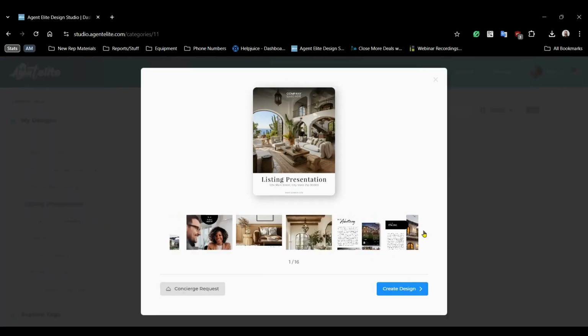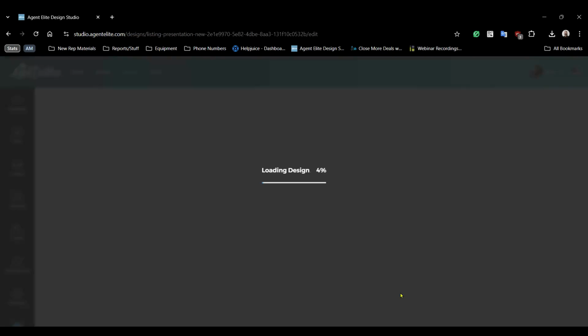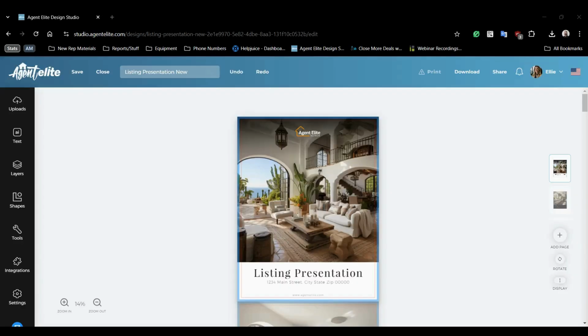You can look at the preview here, so take a few seconds and look at it if you want, and then select Create Design again. It may take several seconds for this to populate. It's a large file with a lot of pictures. Now that that's opened up, let's go ahead and get started.